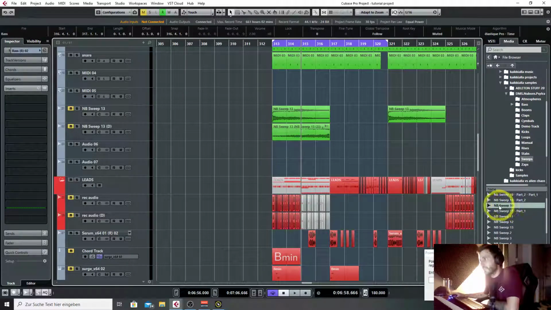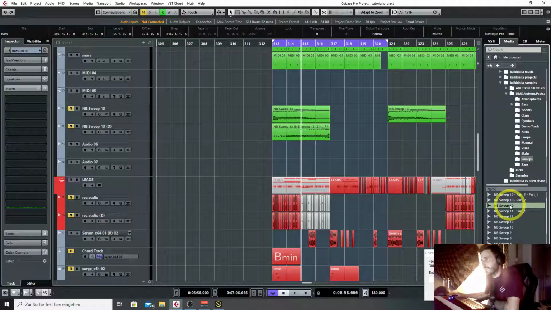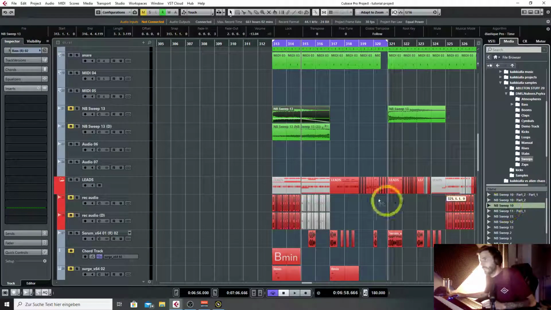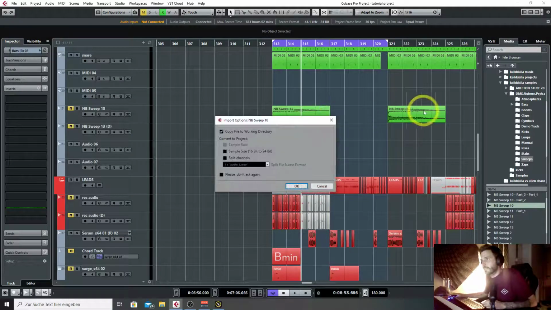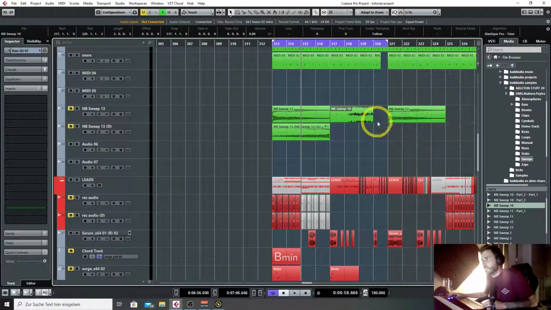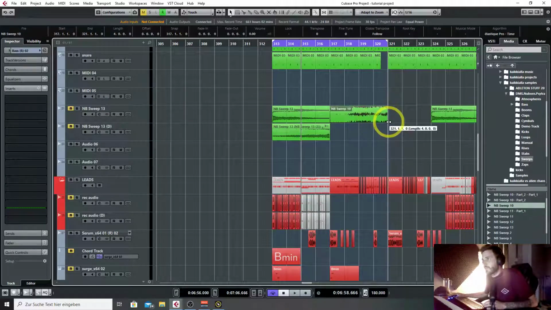And mostly this one, the sweep 10, and it sounds like this. So it's like an impact here. And it's simple, you know, you put it in your project. Let's put it in my project here. And like this, it's an impact, you know. I use this a lot also.